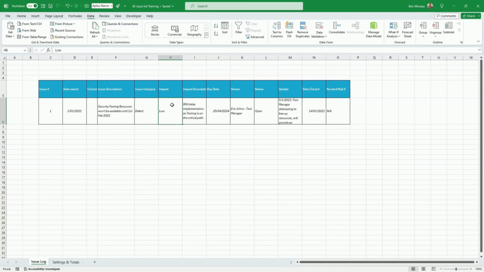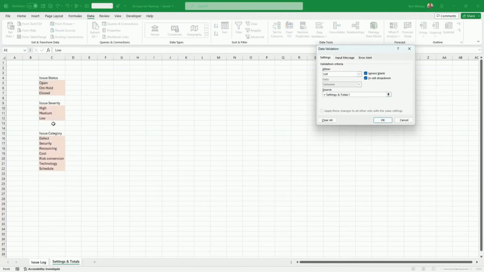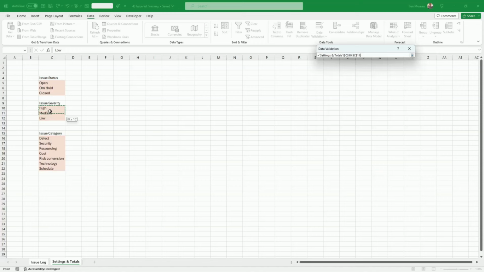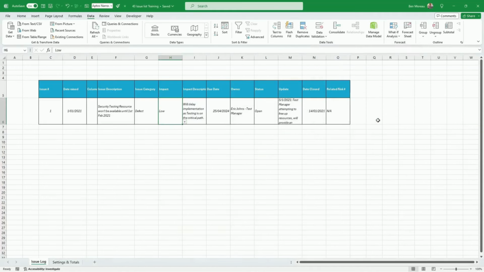Impact, so this is the impact as well. So what you can do is you can also validate it. So data validation, same, list, source, and you put it here. You select those three, press OK, and that's it.